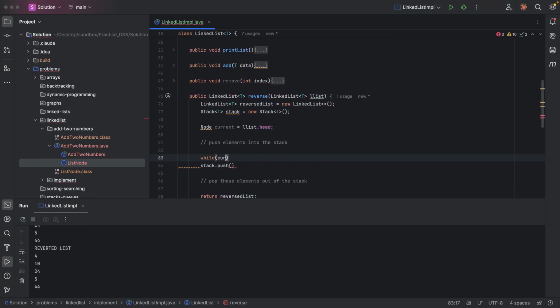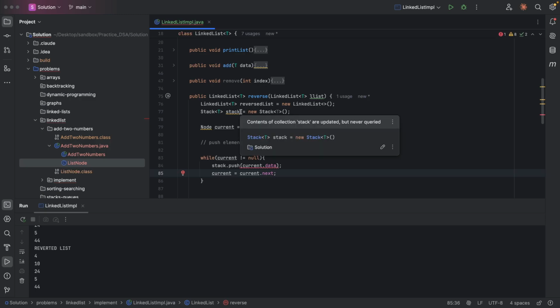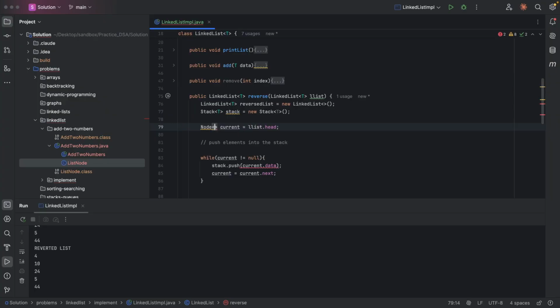We are going to make sure our current node is not null, and we are going to push current node dot data. Remember, we are not pushing the node itself, things get a bit complicated. We are only going to push the data inside it. And we need to make sure our current is advanced by current dot next. That's how we point to the next node. And let's see what it's complaining about. It requires T. Okay, we have a stack over here, we have defined a T over here. Okay, that's good.